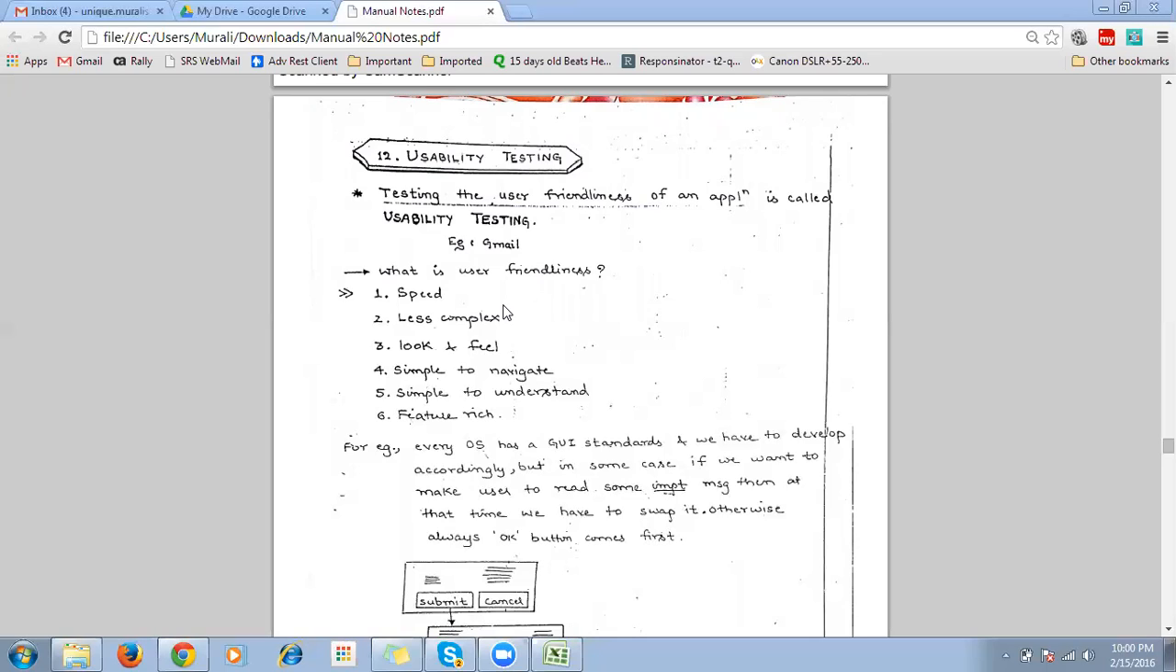We are going to test the functionality, how user friendly it is. We have developed that functionality, and we check how user friendly it is. That means I can understand the application in a much easier manner. There should not be any complexity in identifying the scenarios and then working on the application.